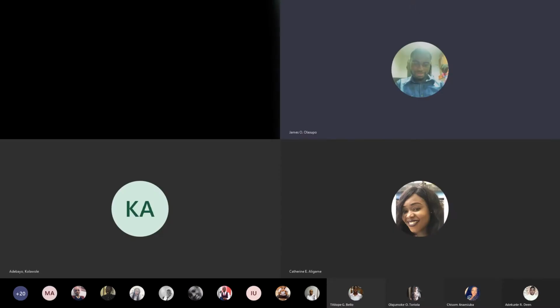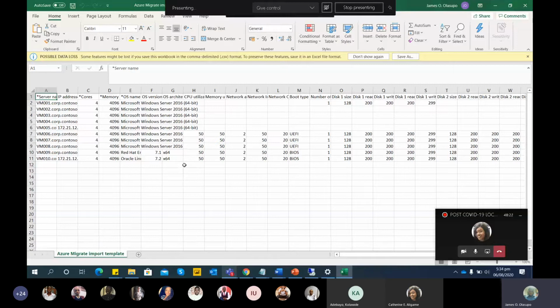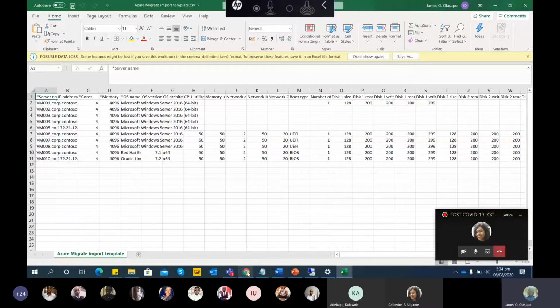Pardon me for that. Let me quickly show us what the CSV looks like and what you need to populate with it. So I'm going to be sharing my entire screen. Okay, so I don't know if we can see my screen now, right? So I'm sure we can still see my screen. So this is what the CSV looks like.